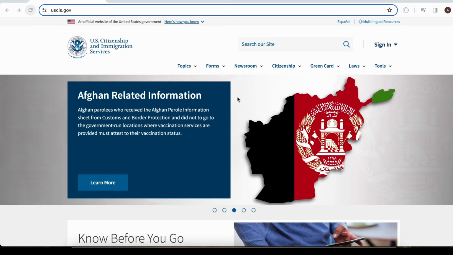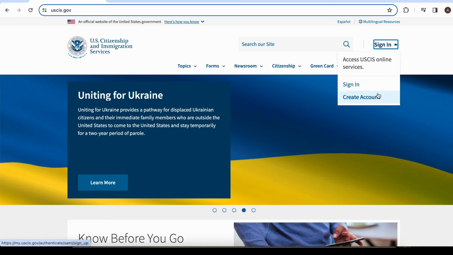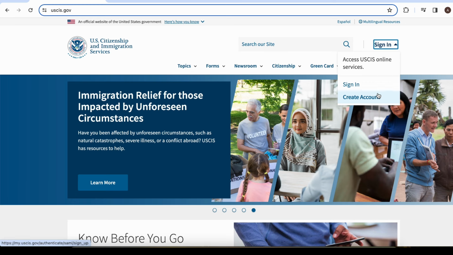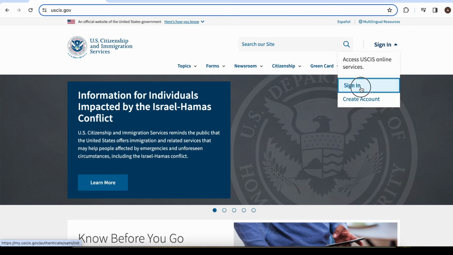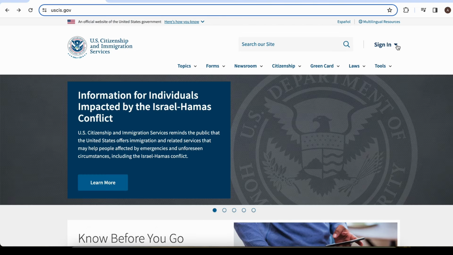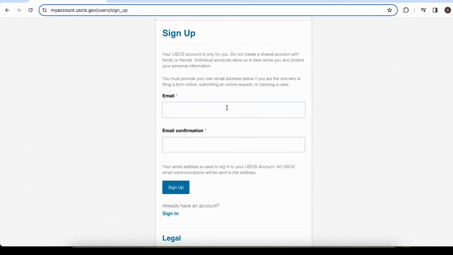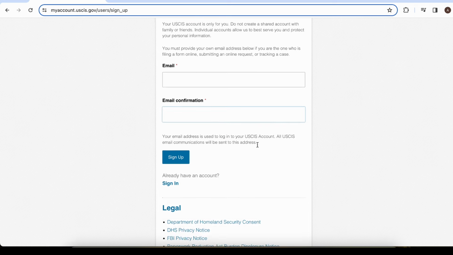USCIS.gov. We have to come here on this page. We will start with sign in. So if you have already created your account, you have filled a form before, you will have an account, so you can directly log in by going to the sign in page. You have to put your email ID and your password. If you are coming here for the first time, then first you have to create your account. For creating the account, I will show you. You have to provide your email, give email confirmation and sign up.